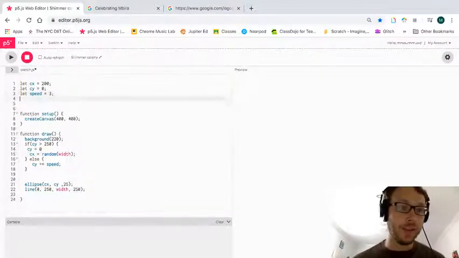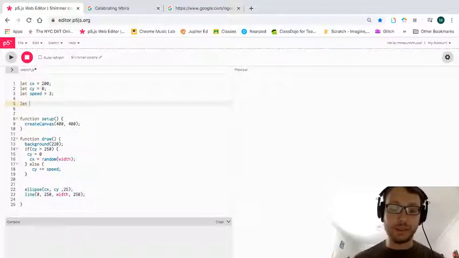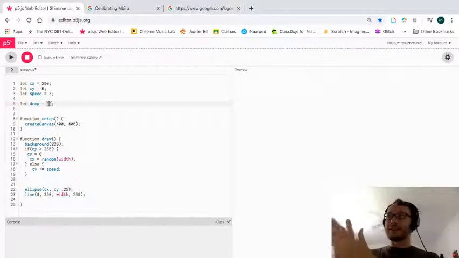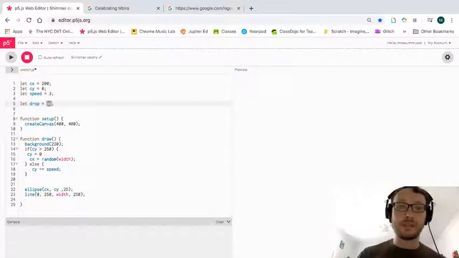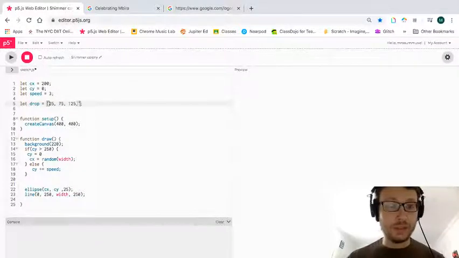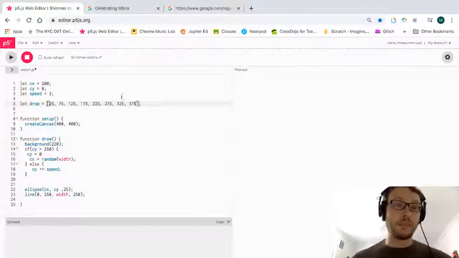Okay, so there's probably a few ways I could do it, but this is the way I'm going to go with here. I'm going to make an array. I'm going to call it drop. And this is basically, I'm just going to set up exactly the 8 different points. I'm going to do 8 bars for this. So I'm going to do it like 25, and then just increment by 50. So 75, then 125, then 175, then 225, then 275, then 325, then 375. Okay, so these are the 8 different points that the ball can go to when it drops.